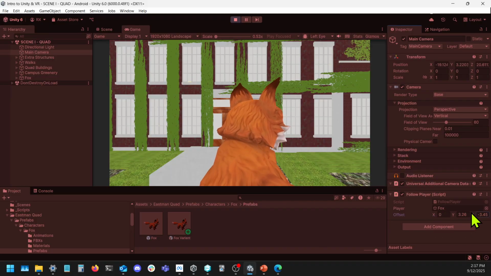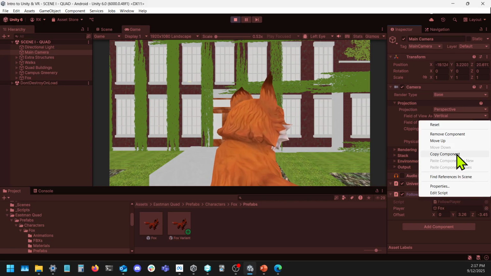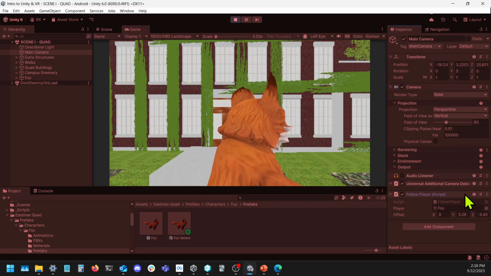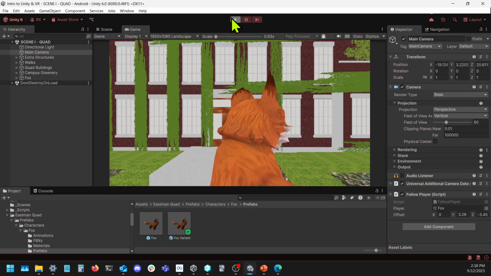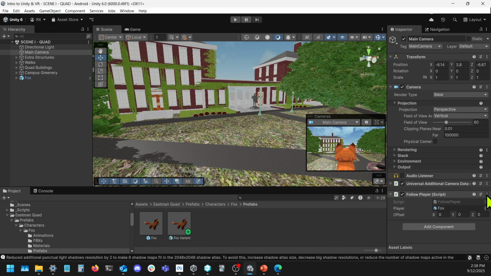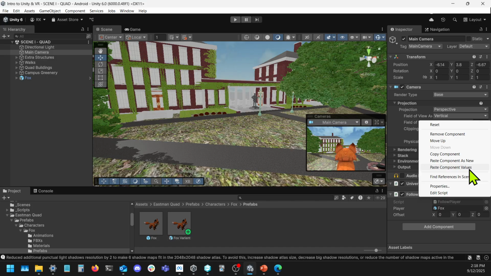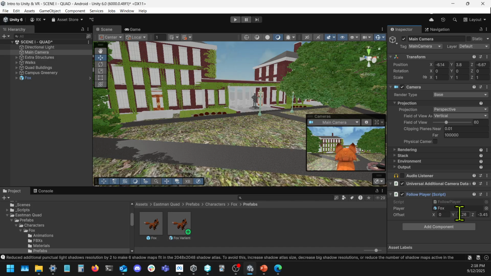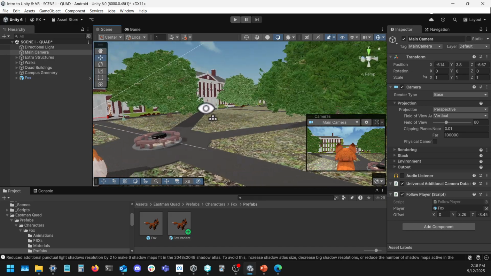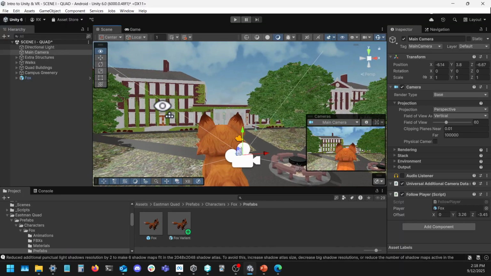However, as we know, once we exit play mode, none of the changes we just made will be saved. So you can do two things to be able to save these values. One is that you can click on the 3 dots on the script and copy the component. And then exit play mode. Once again, click on the 3 dots on the script and then press paste component values. And we will see that our values have come back. The other option is, instead of doing that, you can just write down the values or remember them and then put them back in after you leave play mode.